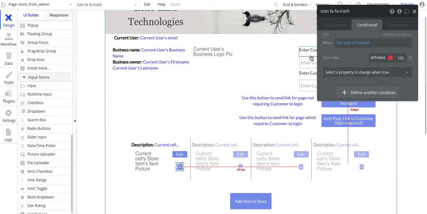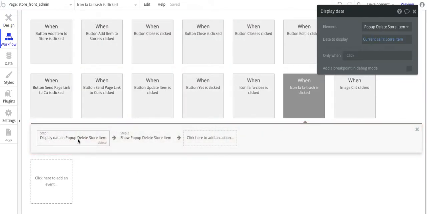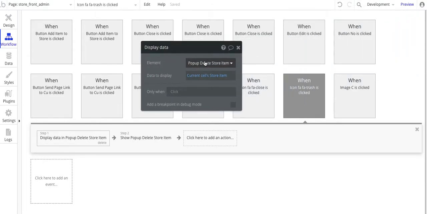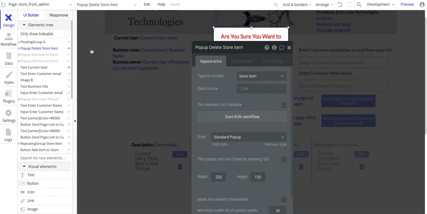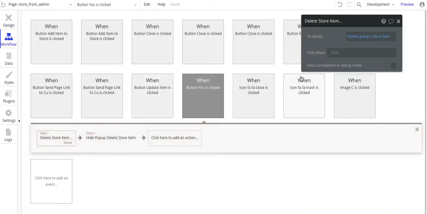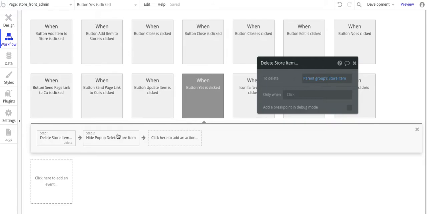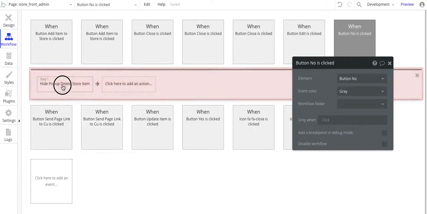For the delete, again, when it's hovered, change the color. So simply go send the data once again. So we want to open up a pop-up, but before we open up the pop-up, we want to go and send that current sales item. And then for the pop-up, so we basically have, again, type of content, store item. And when we click yes, it deletes the store item. So that will remove it from the database altogether. And then we just basically hide the window. And for the no, it just basically hides the window.